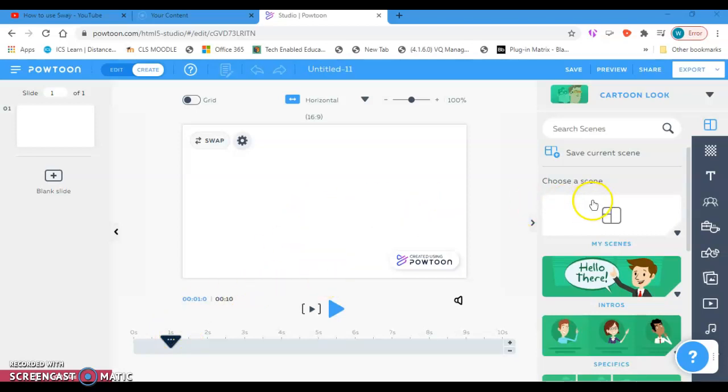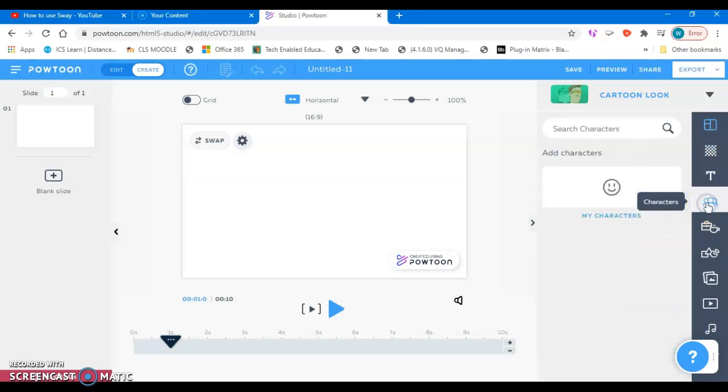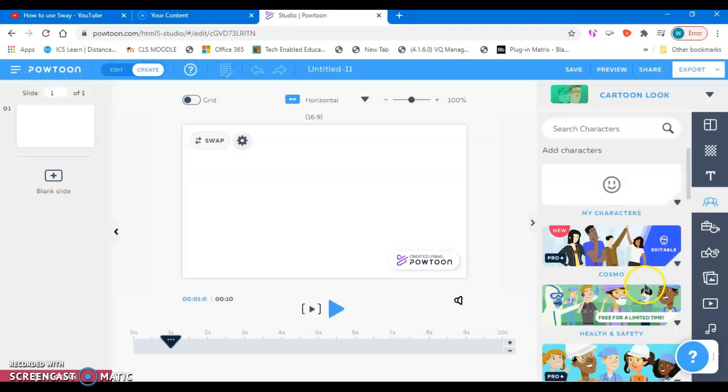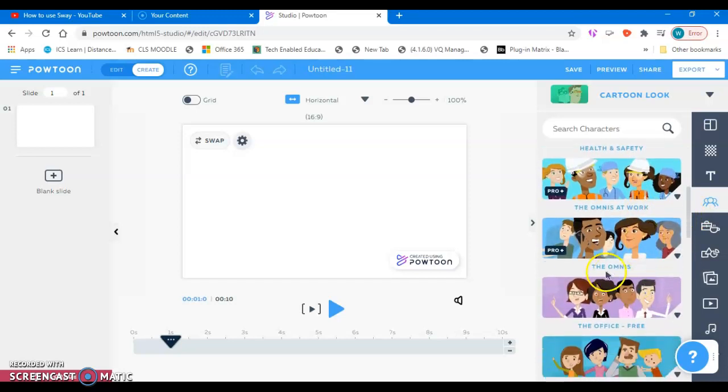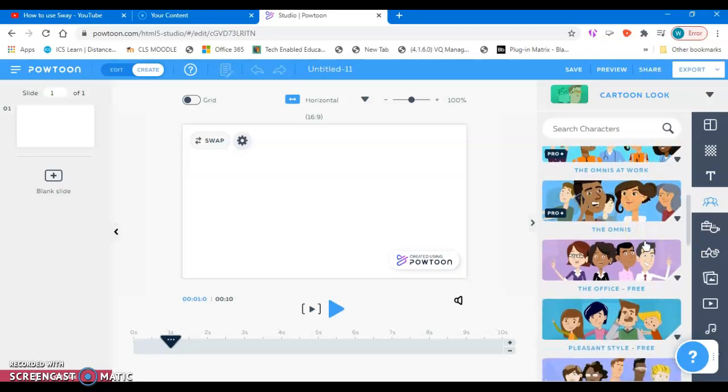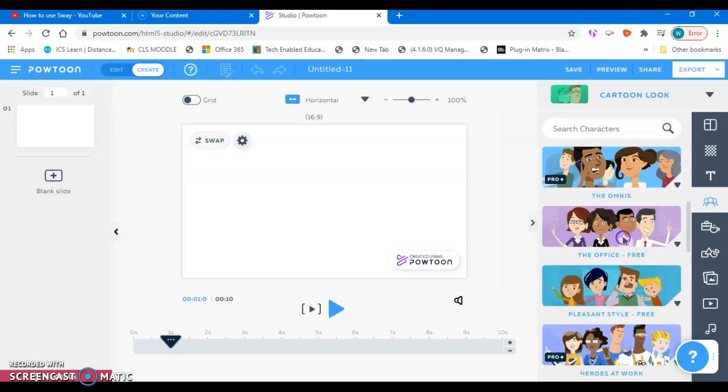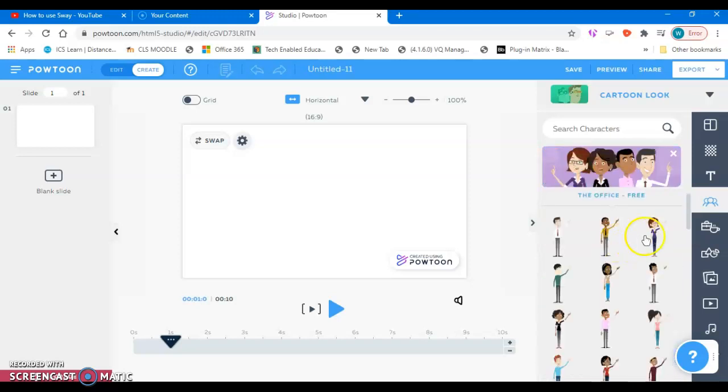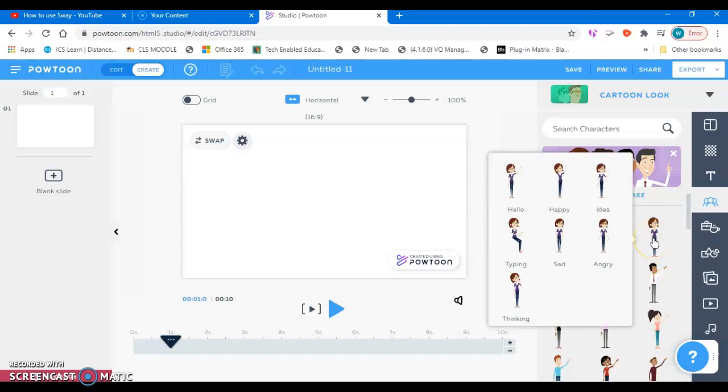First of all, I'm going to choose a character to go into my slide. So if I click on the right hand panel, I've got backgrounds, text I can add, or characters. So let's choose a character. Now, if you see the word Pro, it means that you need a Pro version of this, which is a paid license version. Anything with the word free means you can take any characters from the free. You can go down and choose a character, and you can choose whether the character is happy, sad, typing, thinking, or saying hello. I'm going to go for the hello.